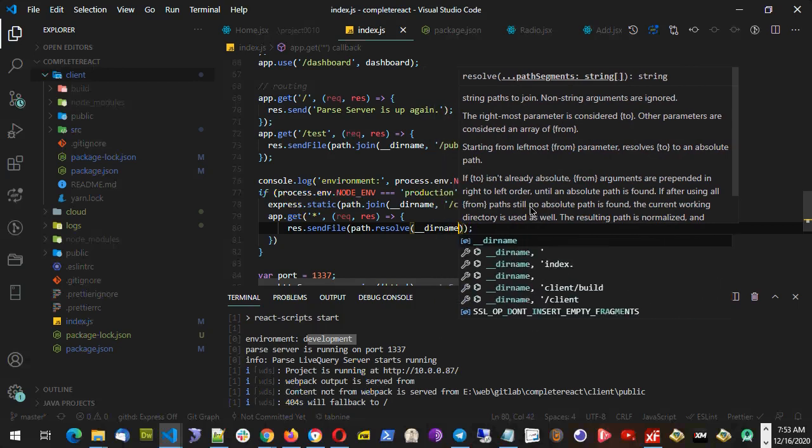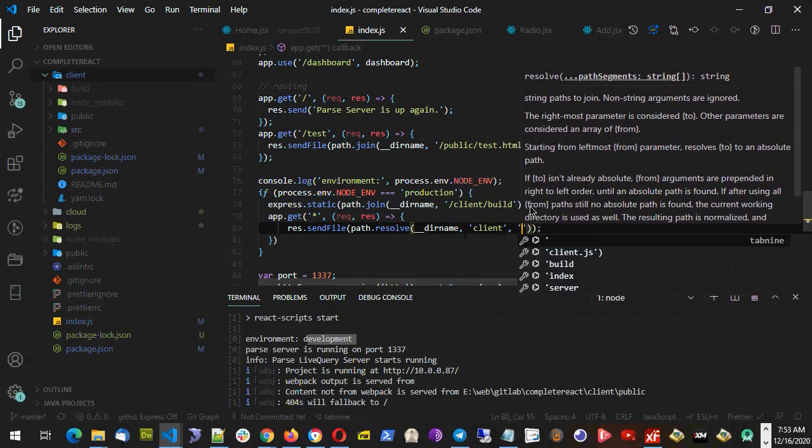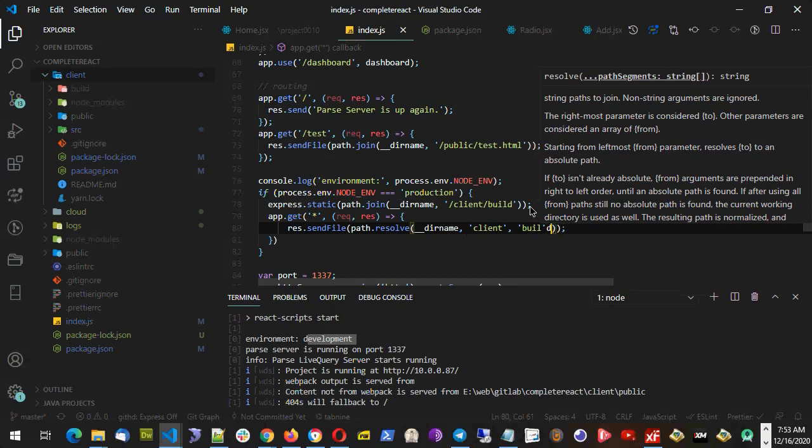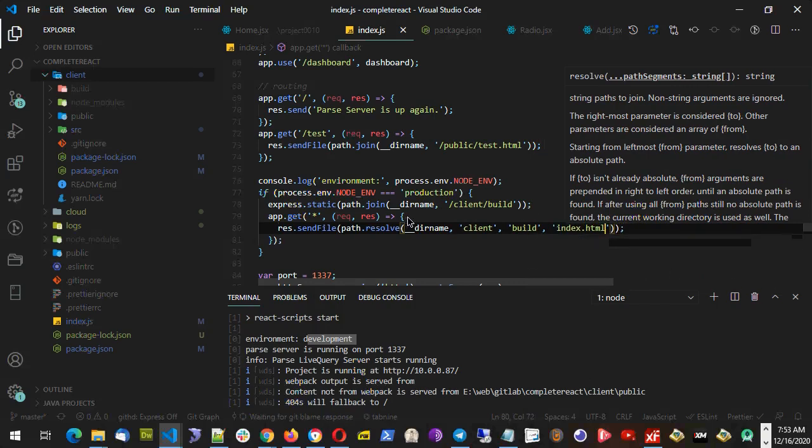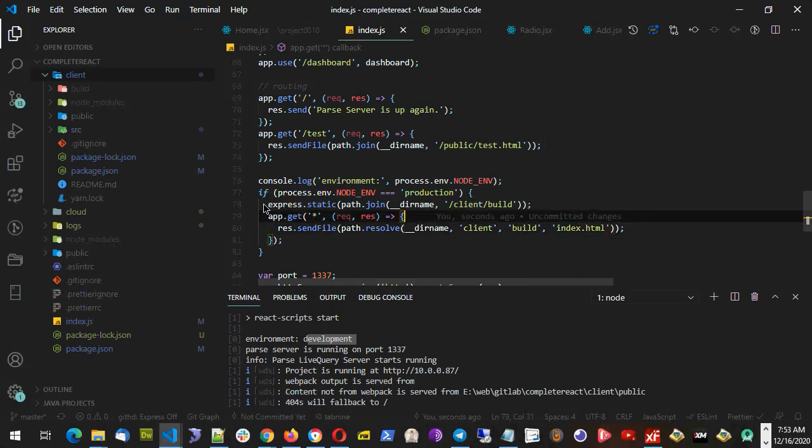Here I'll say dirname, then client folder, then build folder, and then go to index.html. So what it means is that first we made this build folder as a static one, and then I said app.get any URL, whatever URL comes. Whatever URL comes, I will say res.sendFile, path.resolve, dirname, client, build, index.html.